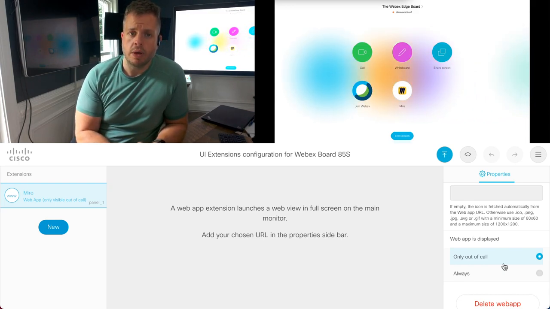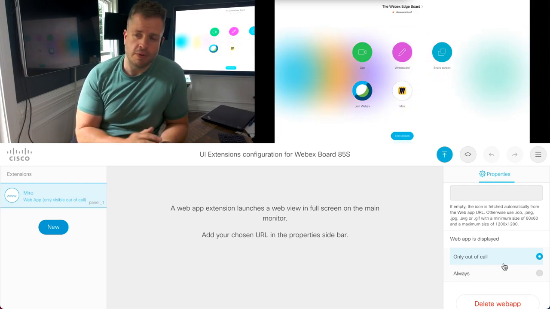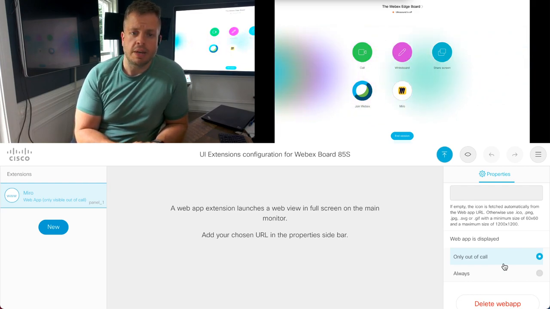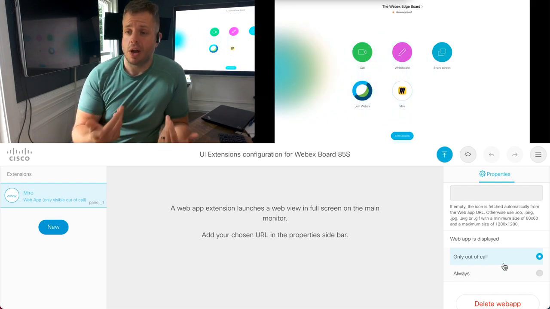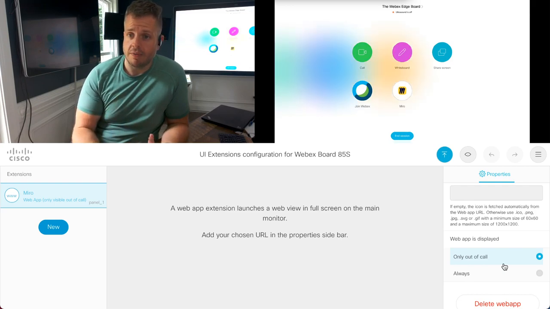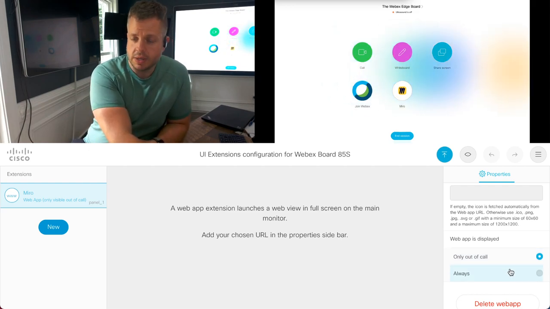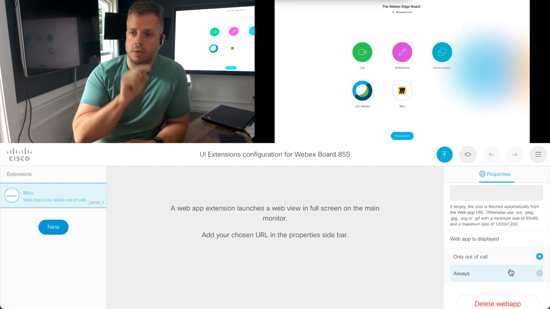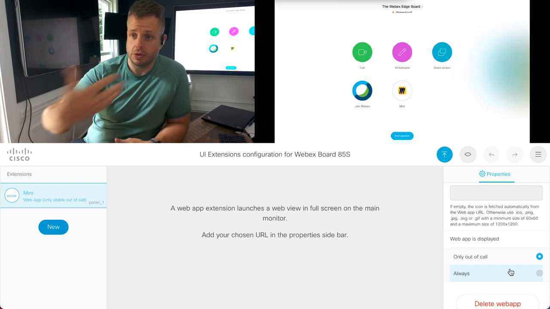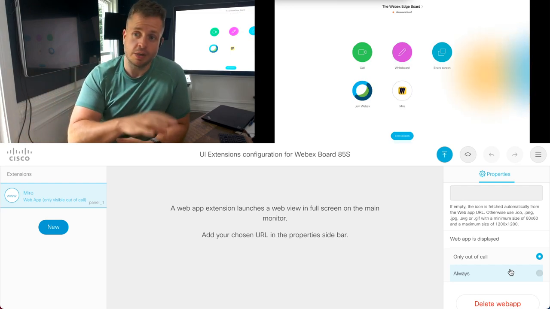However, we are going to be starting soon, and I'll do another video to demo this shortly, an EFT, which will allow you to share a web app in call and allow you to interact with it in call, which could be quite useful. And if you want to have that app available in call, then you would switch this to always. And then when you're in a call and you bring up your menu, you'd be able to press that web app. It would start a screen share and people would be able to see you interacting with your web app.